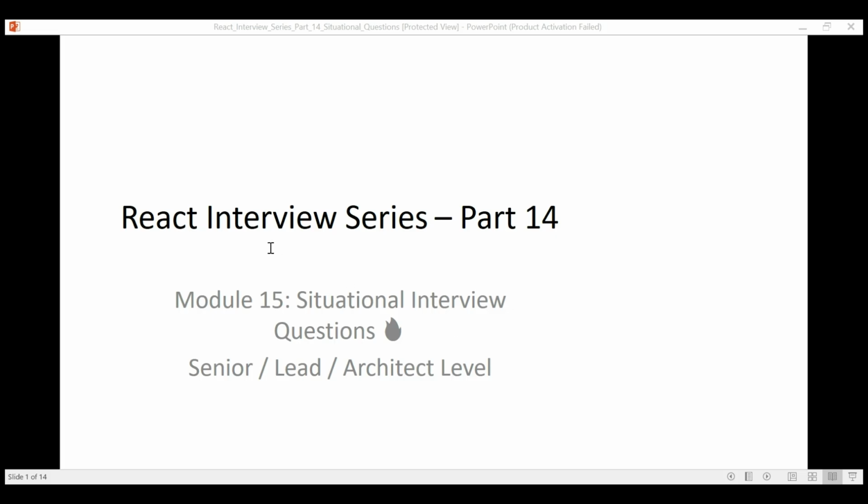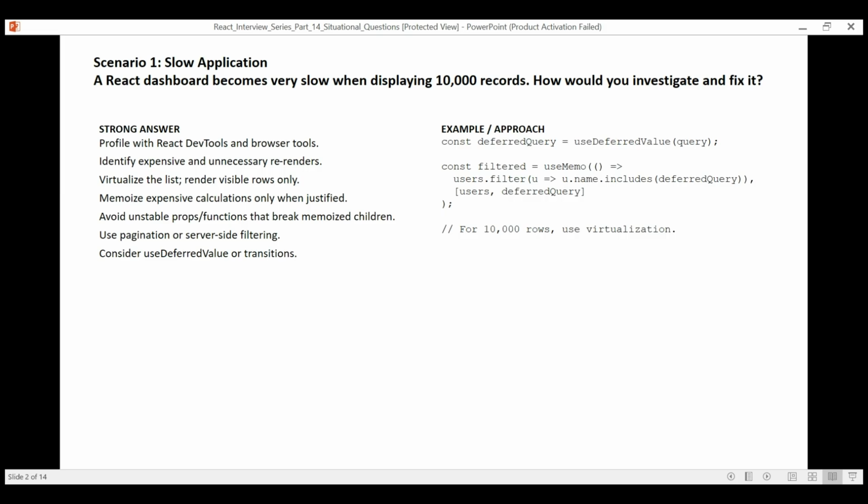So let's get started. Scenario one. Let's assume a React dashboard becomes very slow when displaying 10,000 records. How would you investigate and fix it? So this is how you can answer it.